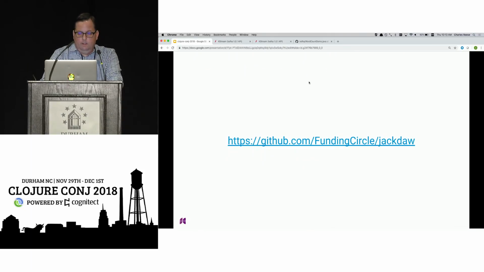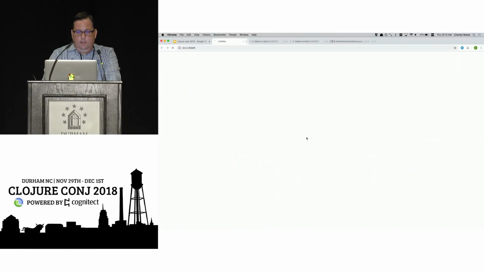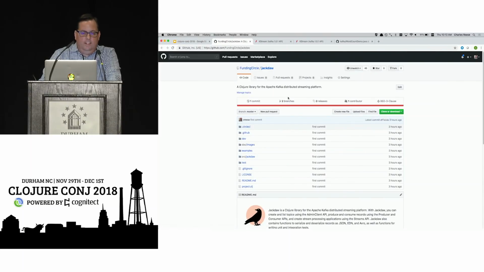Okay. So we've been doing this for a while, and I'm happy to announce today that we want to give back to the community. We are ready to release our Clojure wrapper for Kafka Streams. It's called Jackdaw. And I'd like to take you through that now.